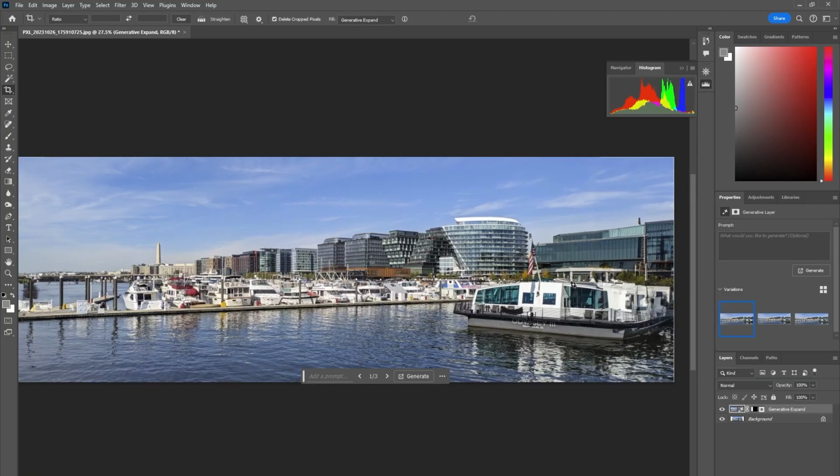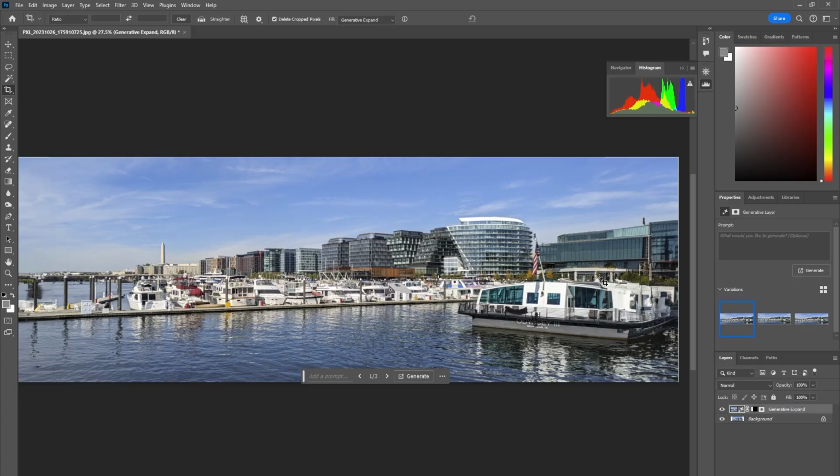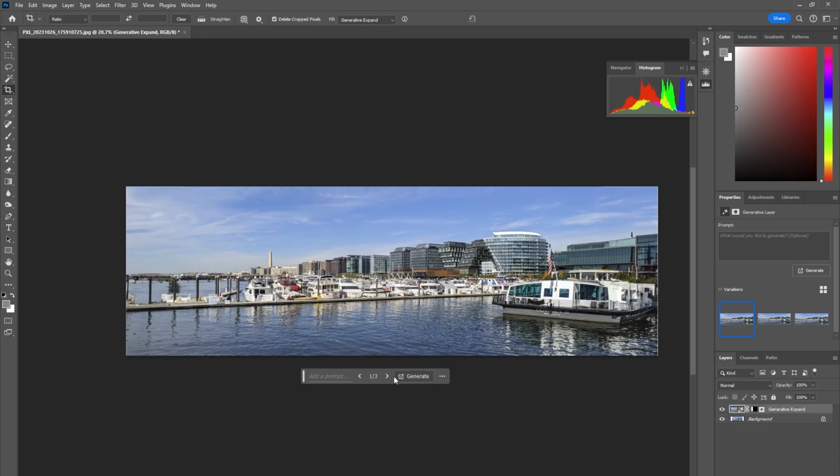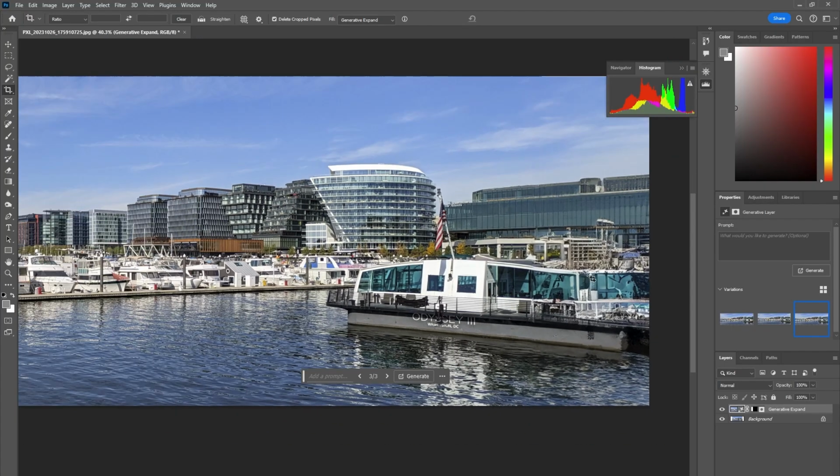Let me see on this side. Oh my gosh. You really just cannot tell. Let's see what the next version is. Not bad. Not bad. Yeah. Amazing. If you don't like what it created, you can always crop it back.